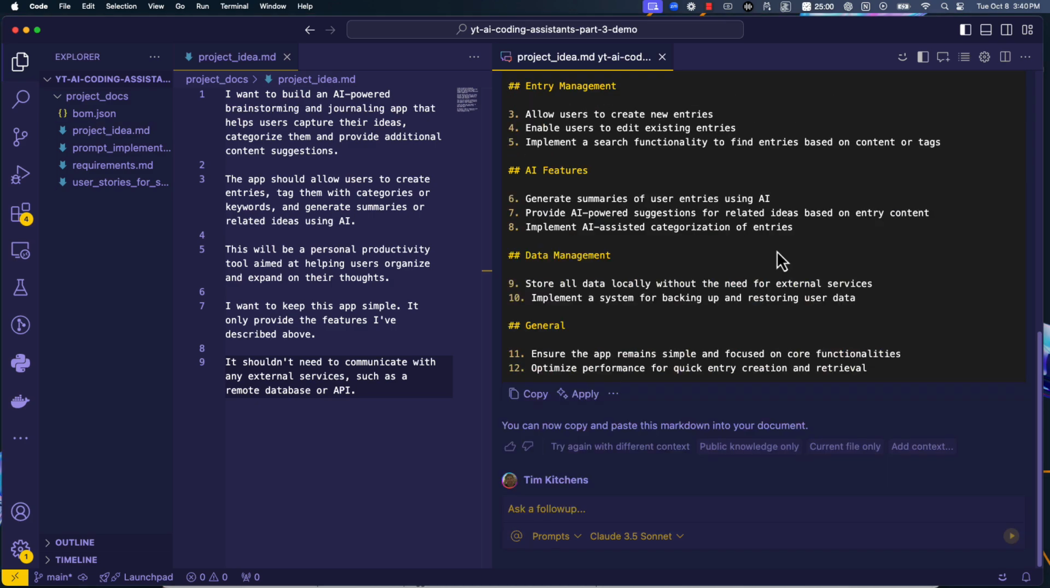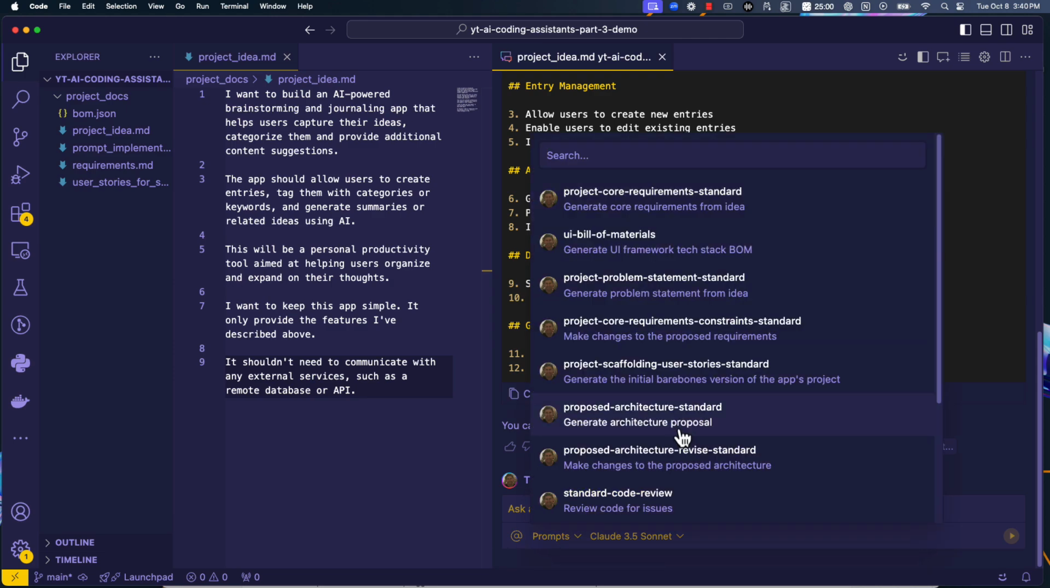Now that we have our requirements, the next thing we need is our tech stack. Now, specifically in this tutorial, we're going to focus on the user interface. So we'll get into the backend components and the data storage, etc., in future tutorials. But right now we need to create our tech stack for the user interface. So we have our prompt to help us with that. That comes from the prompt library that we saw earlier.